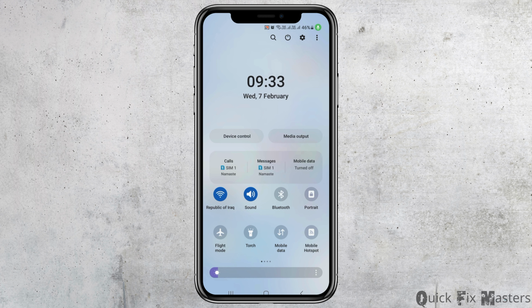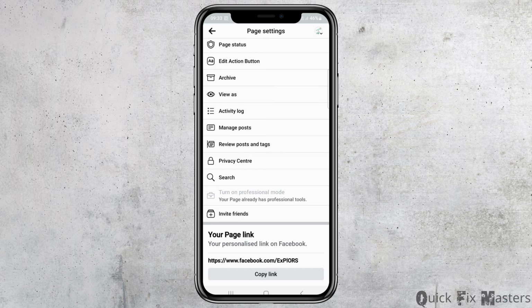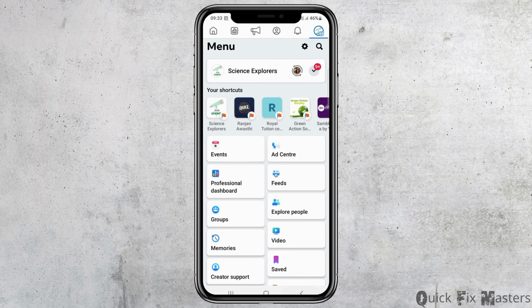It may be a Wi-Fi connection or it may be a data connection as well. After you check whether you're connected to a stable internet connection or not, you have to go to the option of Facebook on your mobile device. It may be Facebook or the Facebook Lite. Now since I'm using Facebook, I tap on the very Facebook icon here. After you tap on the Facebook icon, your Facebook will be launched.